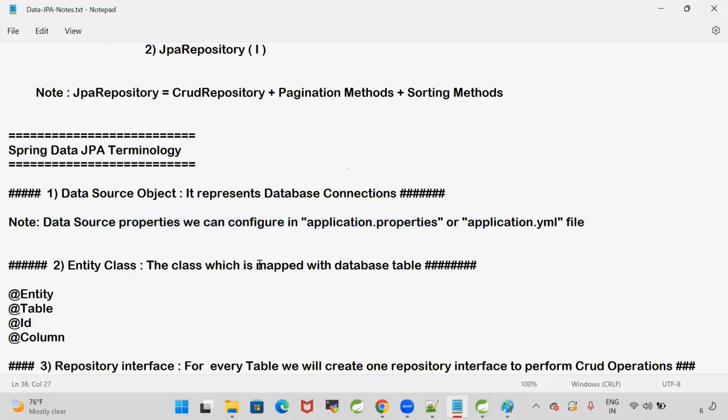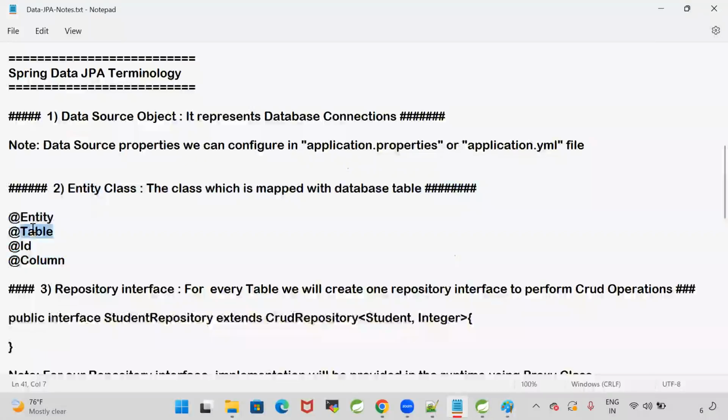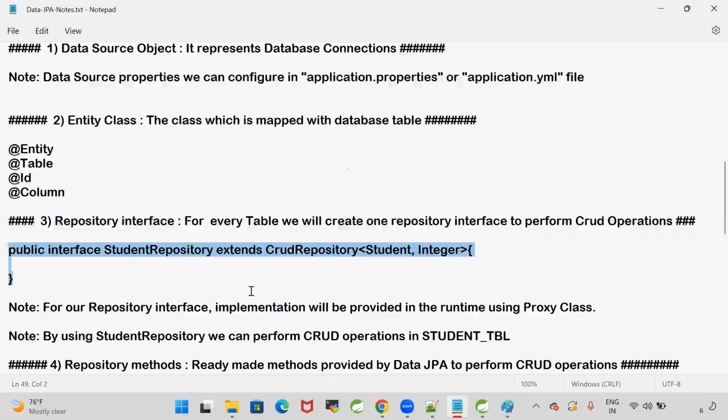Entity class. The class which is mapped with the database table, that is called as an entity class. Next one is repository interface. For every table, one repository interface will be created to perform the CRUD operations. Like this, we are going to create a repository interface, which is extending the properties from CRUD repository. That means what are the methods available in the CRUD repository, those methods we can access by using student repository.